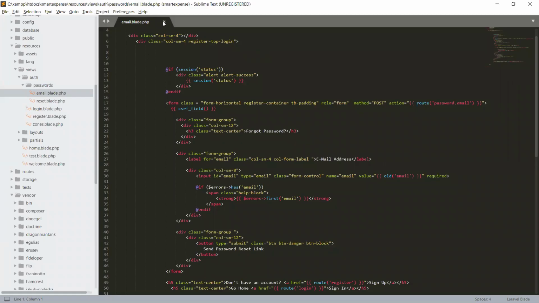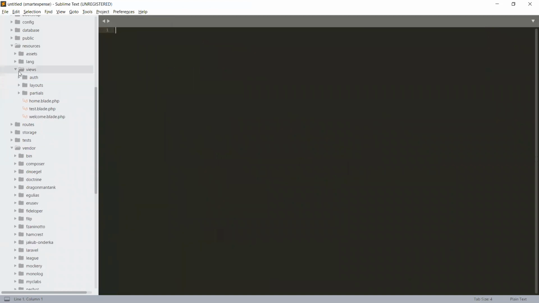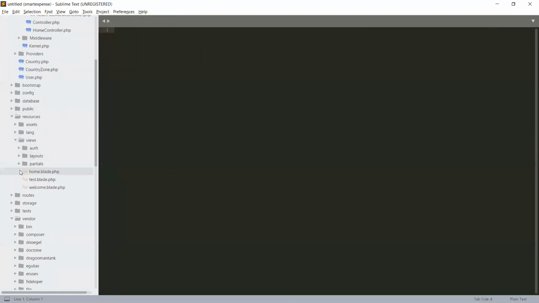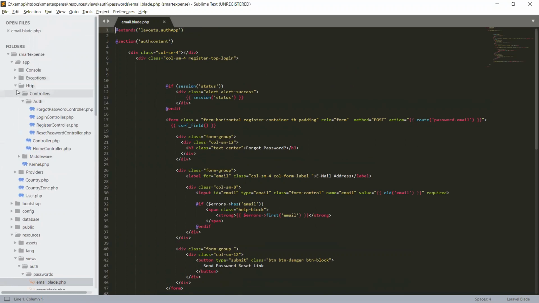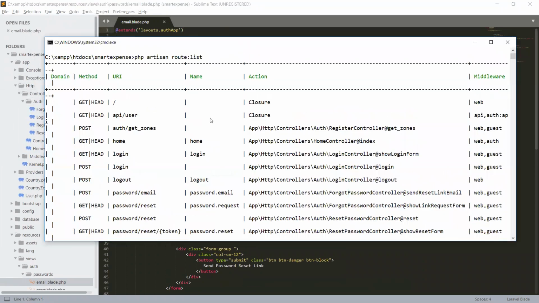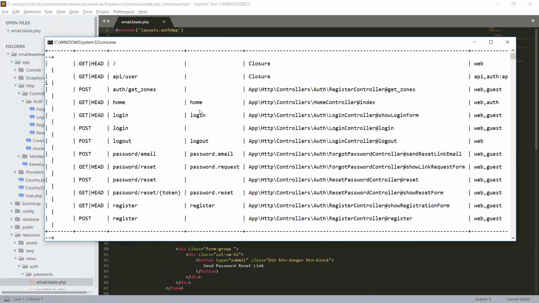In our application, we have views, and under views, auth, and this email file. So where does it come from? It comes from our controller. Remember that in our route list, when you enter php artisan route:list, all the routes created in your application will be shown. When we created our scaffolding, Laravel created some routes for our authentication. So in our password, see get password reset link.